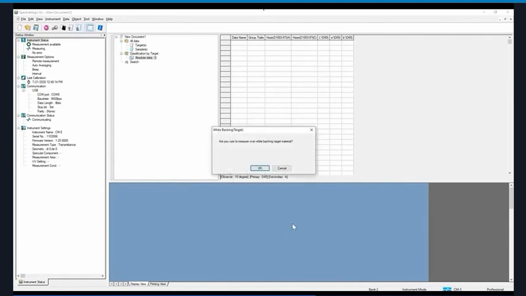Then I will be prompted with the white backing target pop-up window, which asks, are you sure to measure over white backing target material? This is letting us know we need to measure over the white backing material, in this case the internal white calibration plate, without a sample. When ready, click OK to measure.